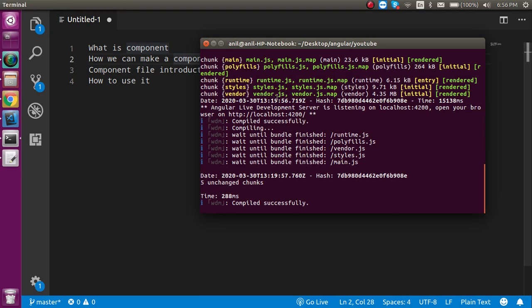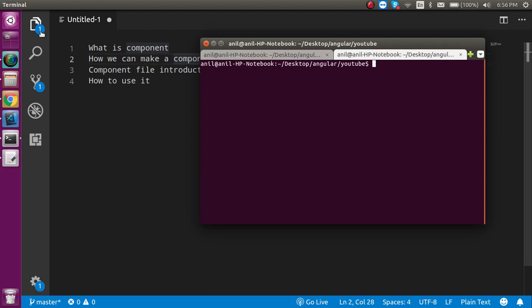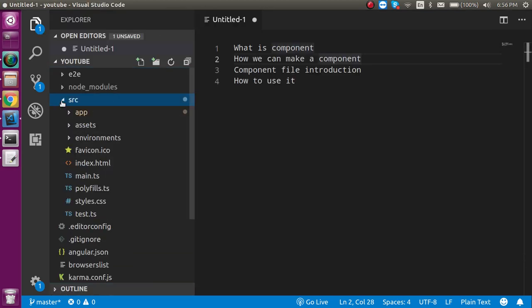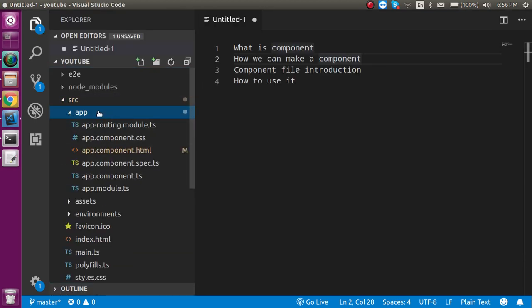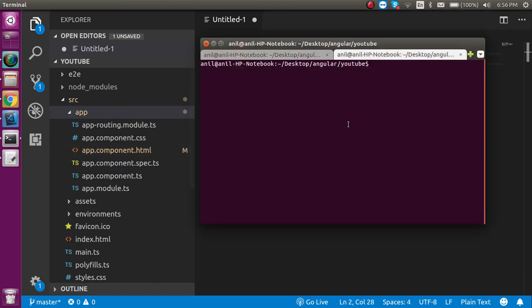So let's move to the command line. First of all, let's see the files. You will find the components in the app folder, where I'm going to create it. So let's run the command ng generate component followed by the component name. Let's say I'm going to make a component with the name users, and let's hit it.